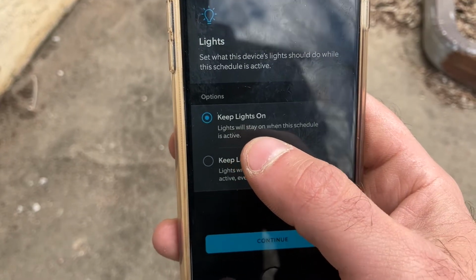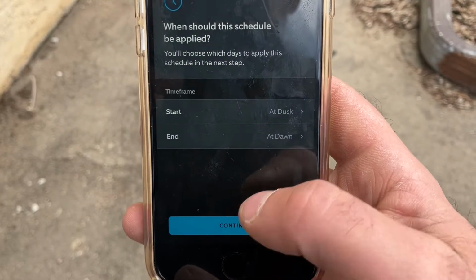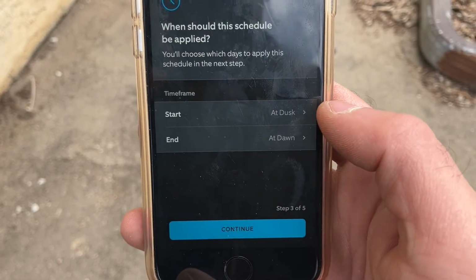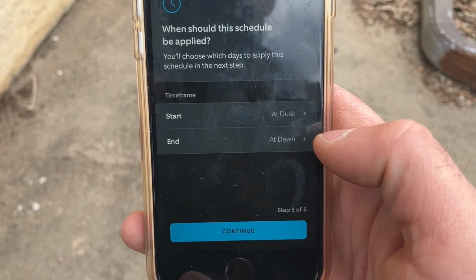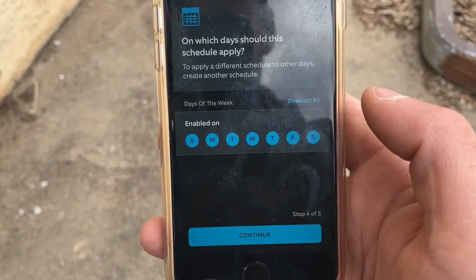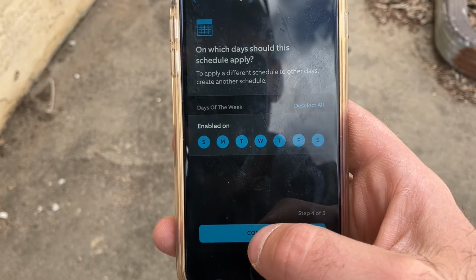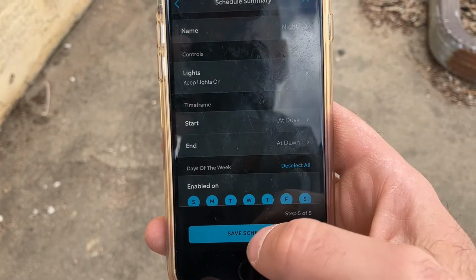This says lights will stay on when this schedule is active. So I'm going to go ahead and click continue, and it defaults to start at dusk and end at dawn. So go ahead and click continue as well, and then click select all so that it's applied to every single day of the week. Then you're going to click continue and save schedule. And it's really that simple.